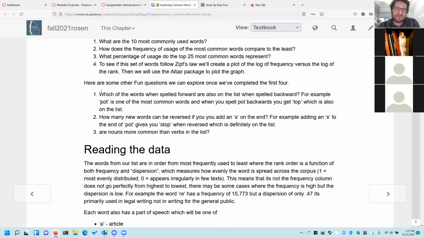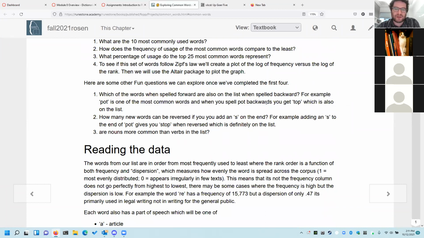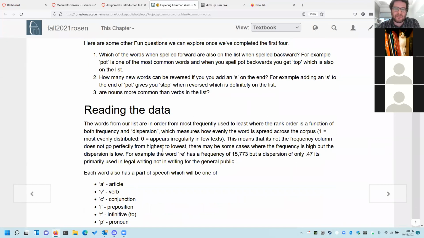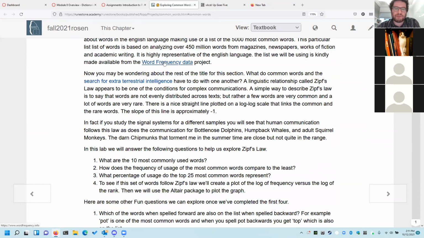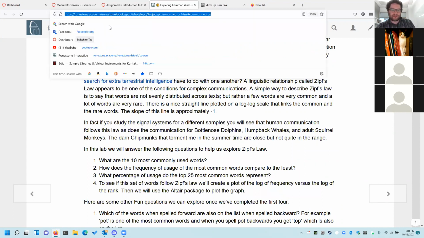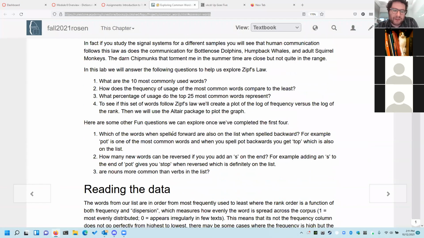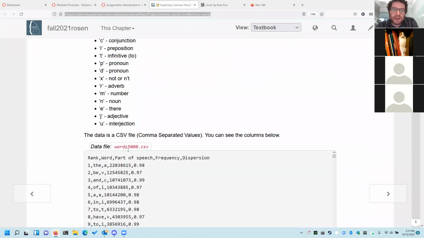Other fun questions that we'll look at: which of the words spelled forward are on the list and also spelled backwards? You know, so top and pot are both among the most common words. So here we've got data. This data was from the word frequency data project, and we're given a CSV file.